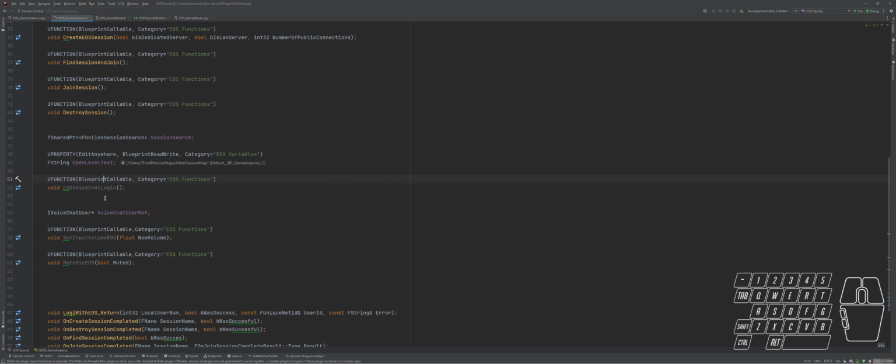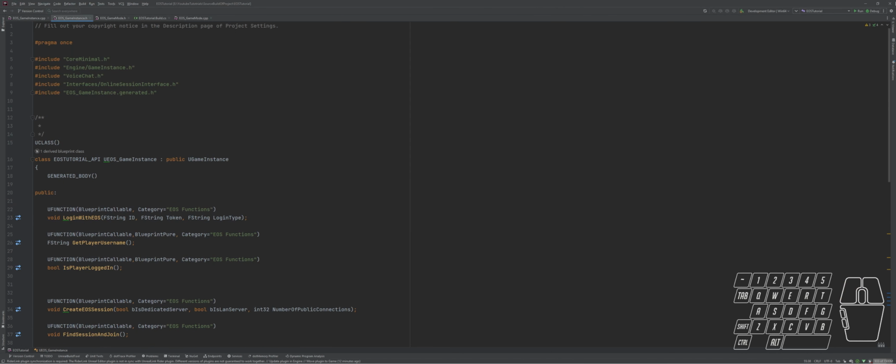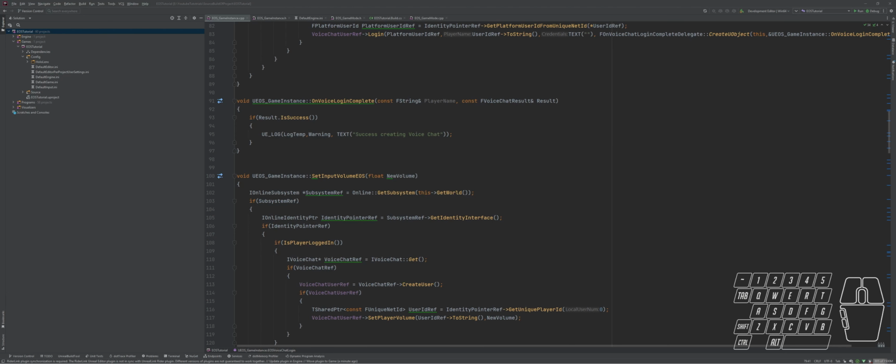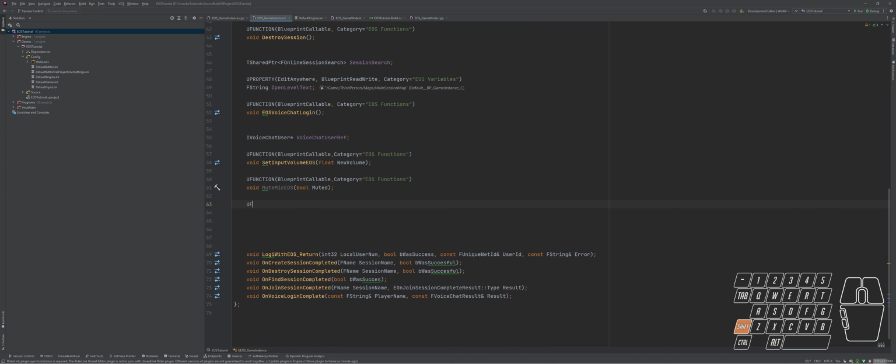Okay, so Googling says, not the docs, just people finding problems and their solutions, say that removing the UPROPERTY here fixes the issue, and yes, it does. So let's now build, and hopefully this should work. Now we need to check if we can change the input and output mode. So let's go and create a new option. Here we will call a UFUNCTION.